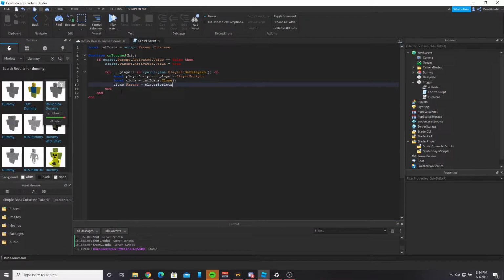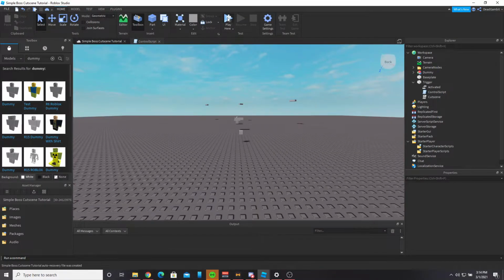Let me... Oh, you know what? The reason why it's not working is because I only made the function. So it's something that you should be aware of. Sometimes it's not enough to just make the function. You actually have to call that function. So it'll be script.Parent.Touched:Connect(onTouched). So this is what's going to call that function. So now hopefully it should work.